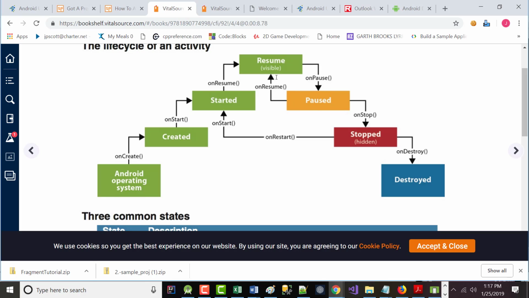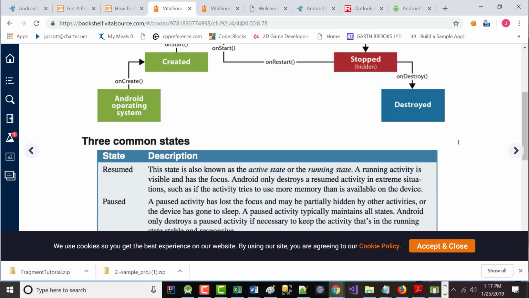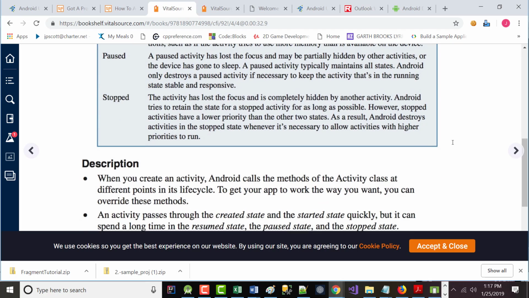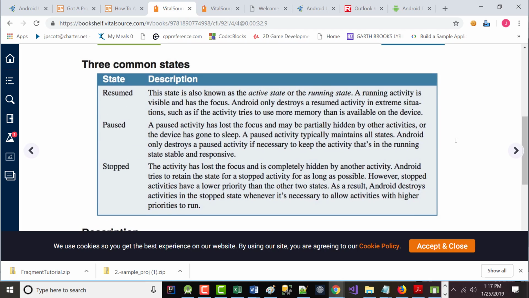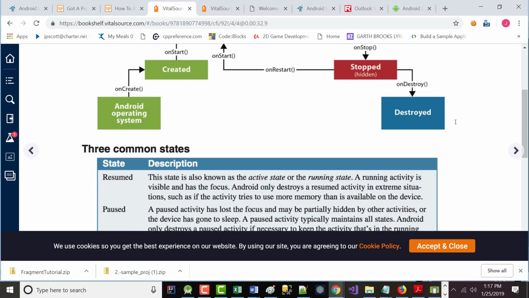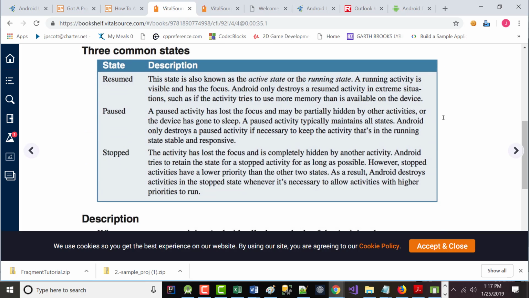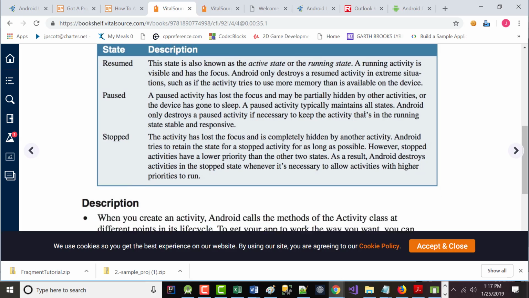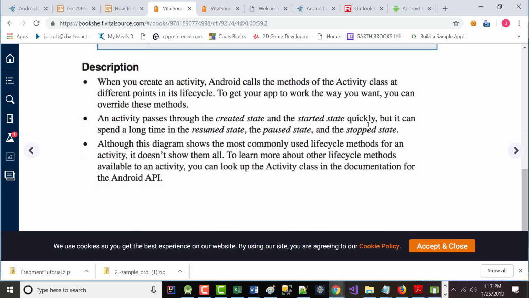And they will talk about this in a little bit, but you have to do what's called your save your instance state, so the system knows where you are and what you're doing. The 3 common states are explained in a lot of depth here on page 71. All right? Then underneath that, the author says, when you create an activity, Android calls the methods of the activity class at different points in the life cycle.